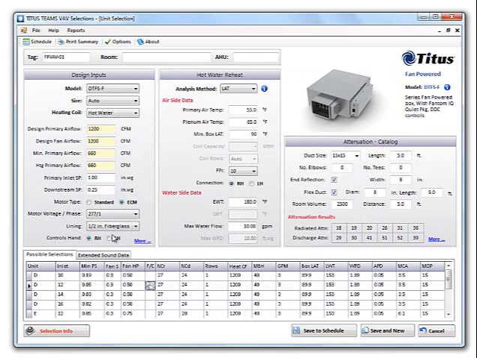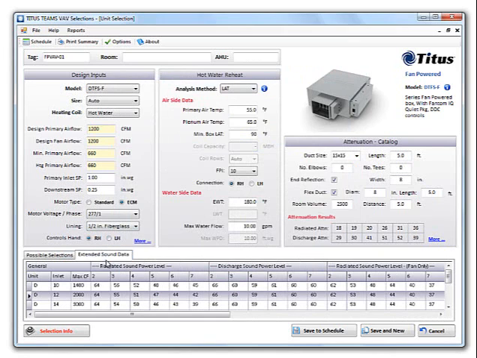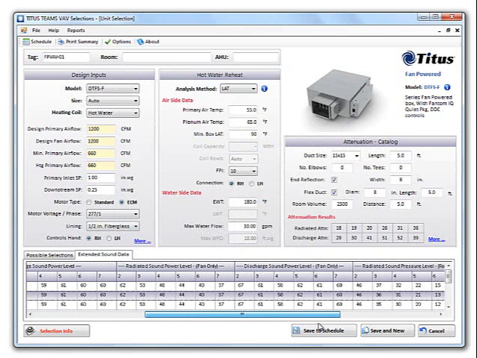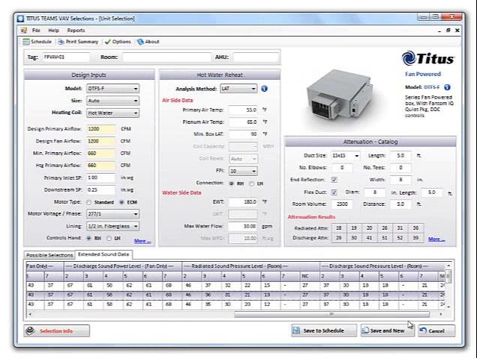The Extended Sound Data tab shows you all the sound power for the radiated and discharge for fan plus primary plus fan only, as well as the room sound pressures based on your attenuation factors you accepted earlier. To add a box to the schedule, click Save in New if you want to continue selecting, or Save to Schedule if you want to go to the schedule. Let's click Save in New and add a couple more boxes to our project.